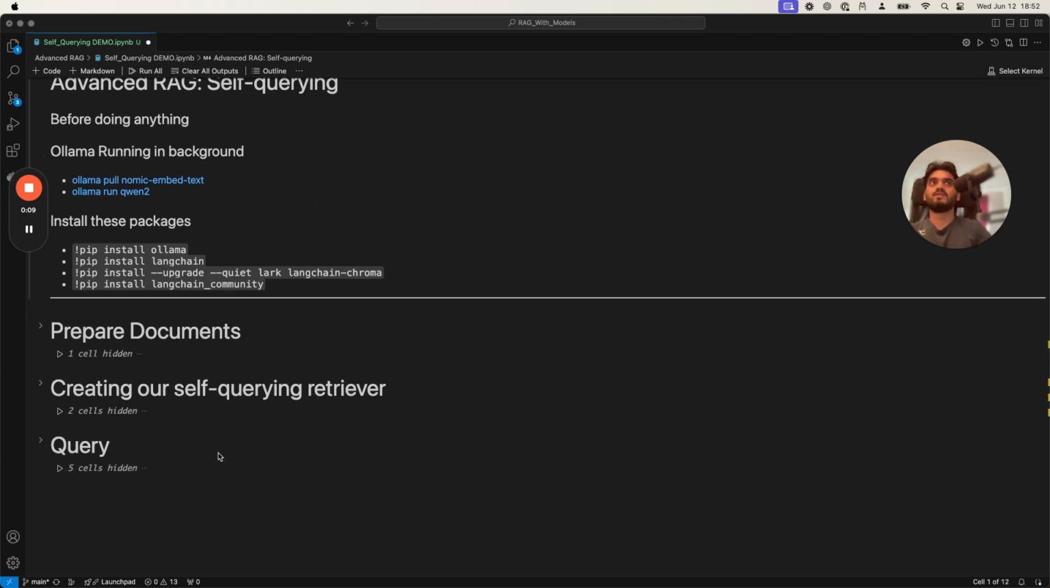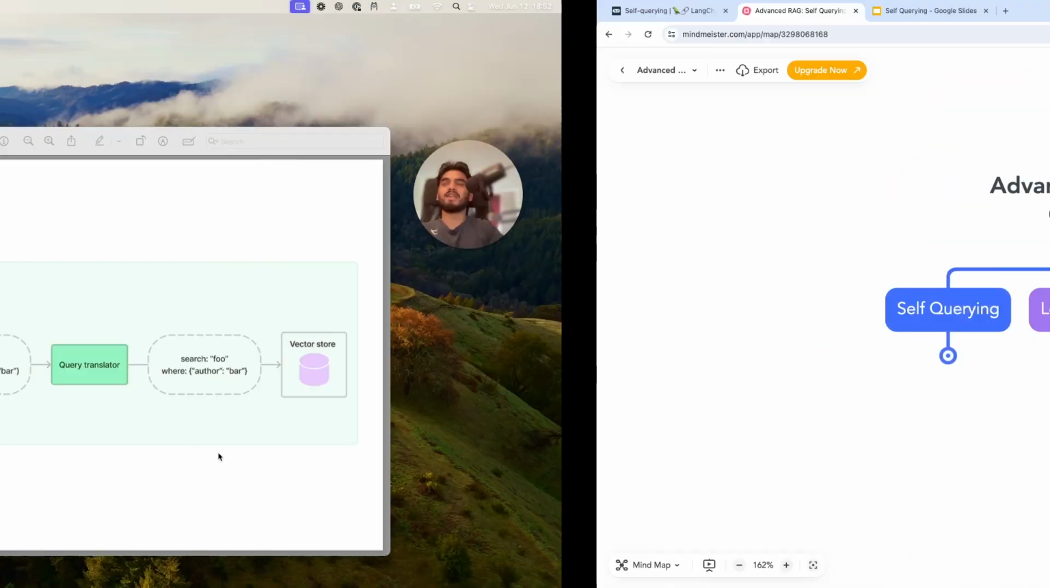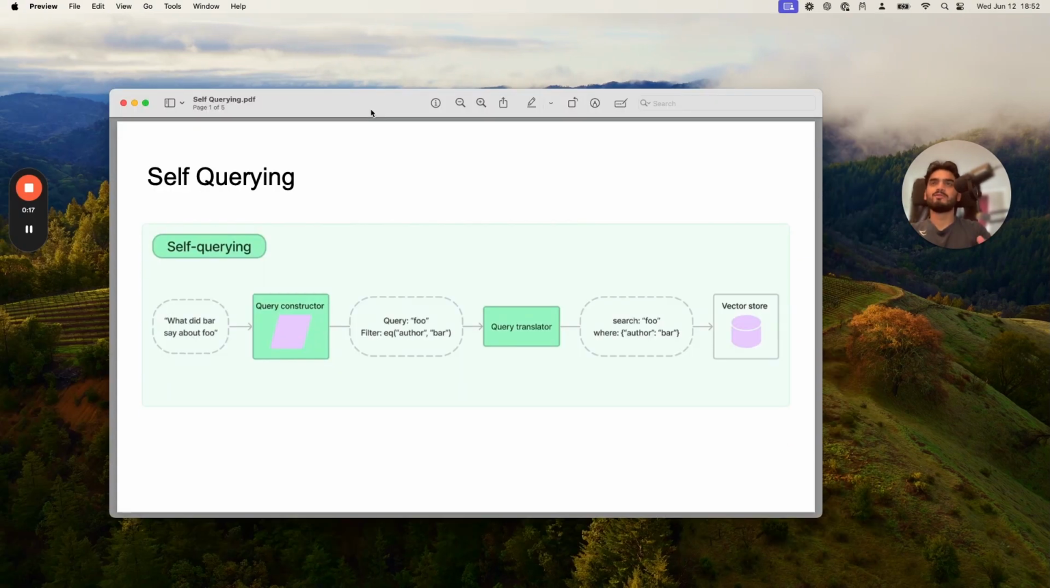Now, you've just built a RAG pipeline and you want to improve it. The best way to improve a RAG pipeline is not by getting the best models, although it can help, not by getting the best UI or anything like that. The first step that you should really, really do is improving the retrieval step. This is where self-curing comes in.